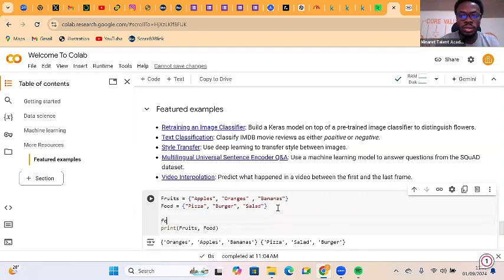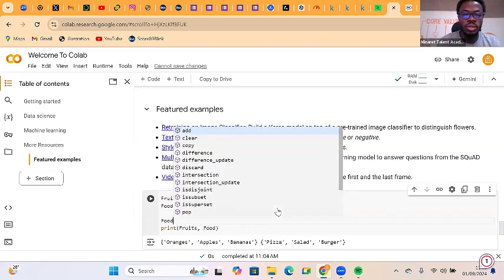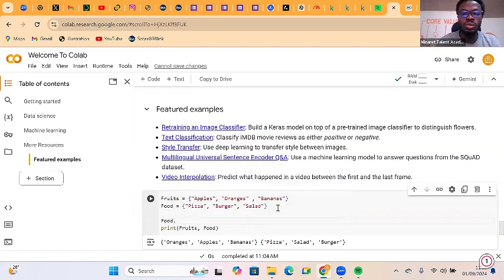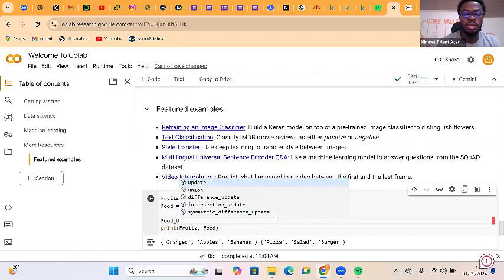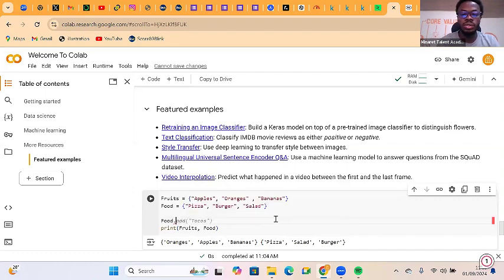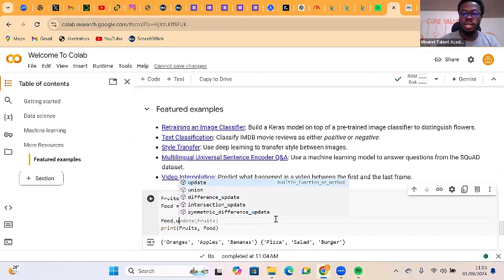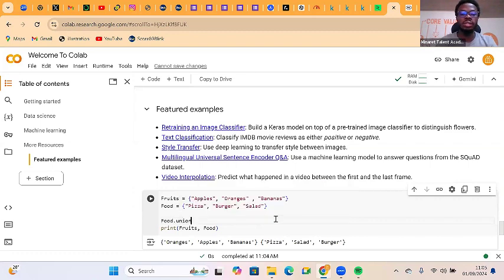You can see it prints them side by side, separated from each other. I think this is where I'll stop today. Food dot union. Sorry. Food dot union, then I say fruit. You see what will happen. Then I can say print this.